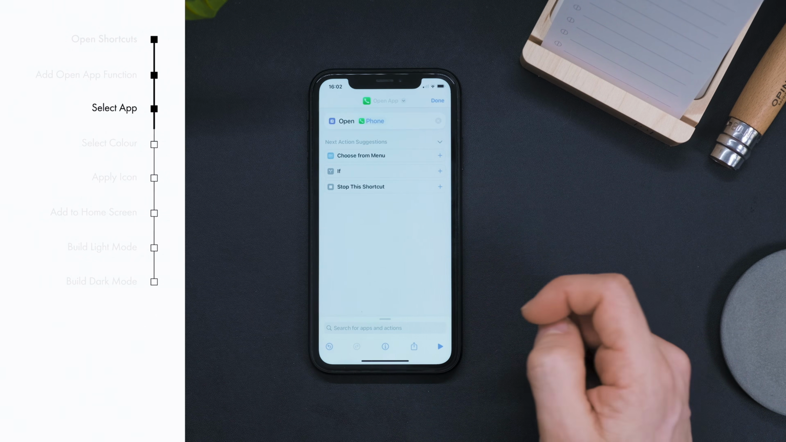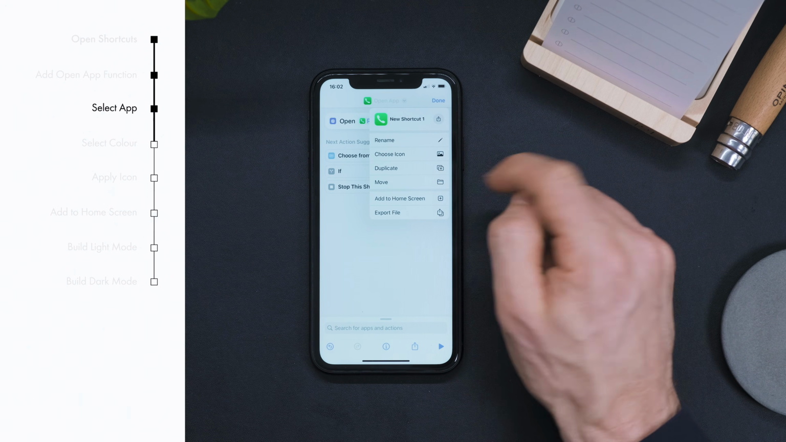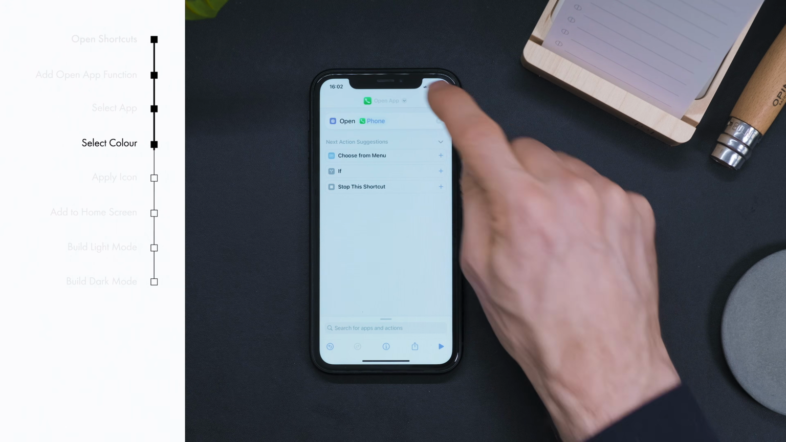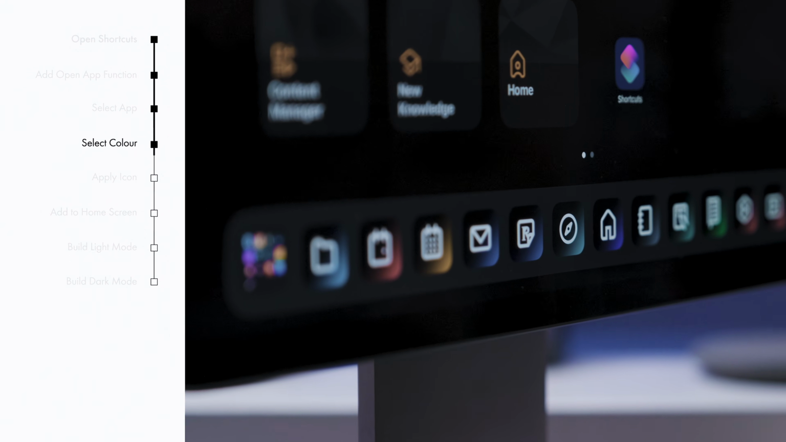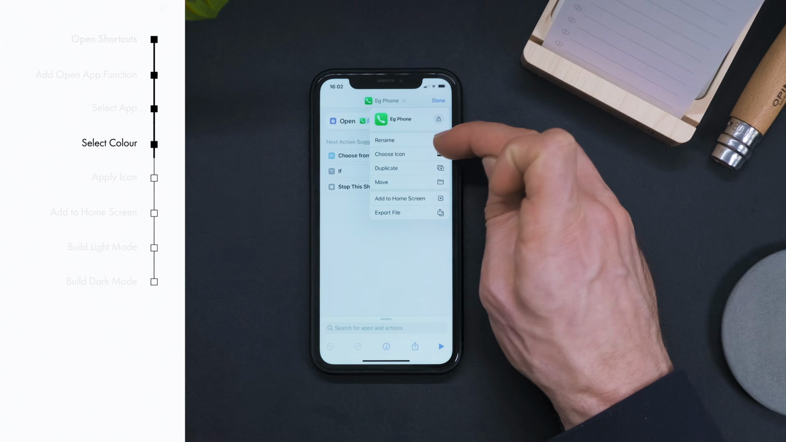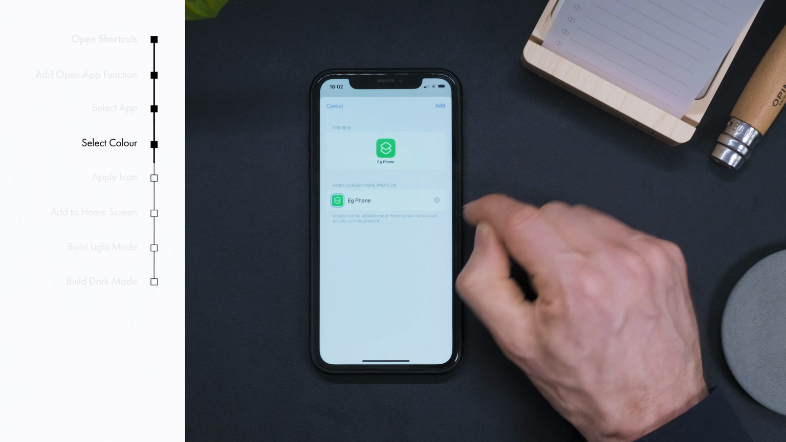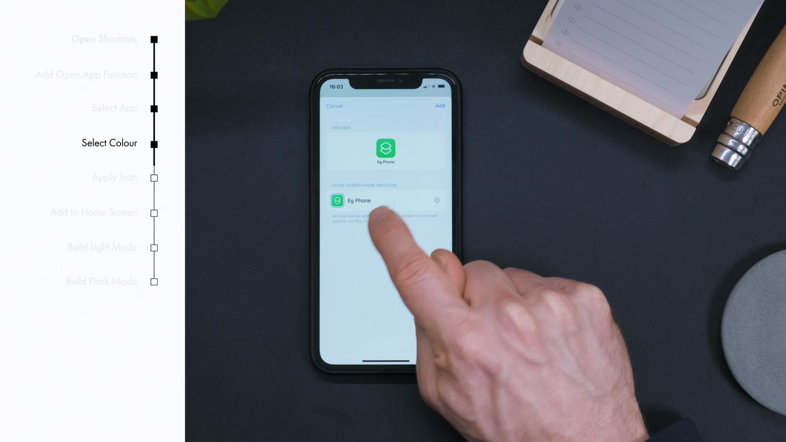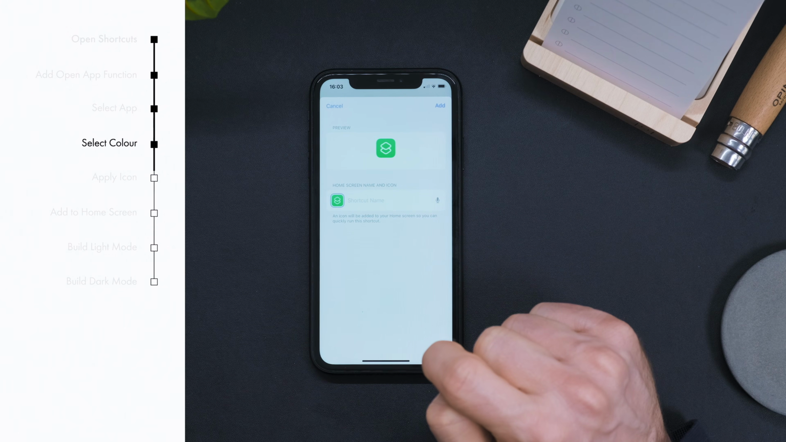Select phone. Now in here, if you want to use my transparent icons, you can select the color by selecting choose icon here and choosing the color you want to come up behind it. So that's worth doing. And you can rename it if you want to. Now you're going to click add to home screen. This is what would come up on the page. So you can click this to have no title, which I really recommend doing.